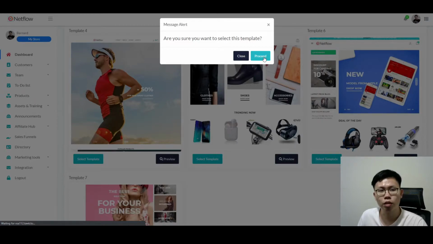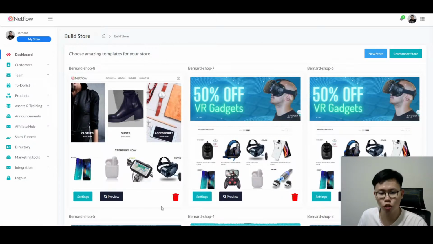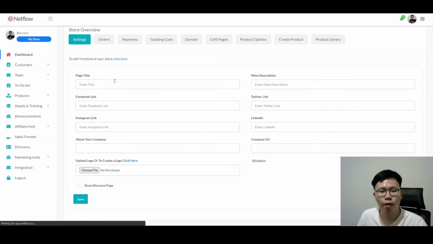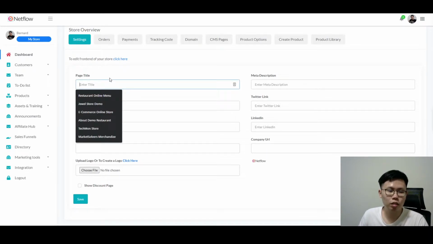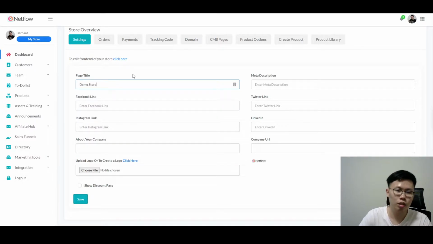Once you click the proceed button, you'll see your new shop actually be created here. So let's go to the settings to actually start customizing your store. Just click settings. And from here, you'll see the page title. For the page title, just maybe something like demo store.